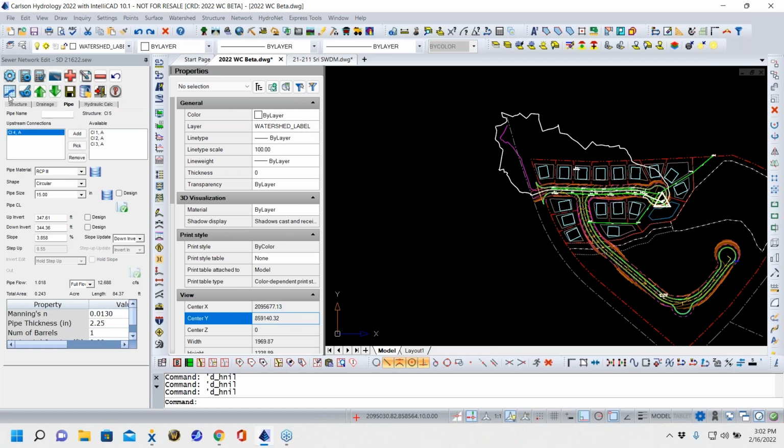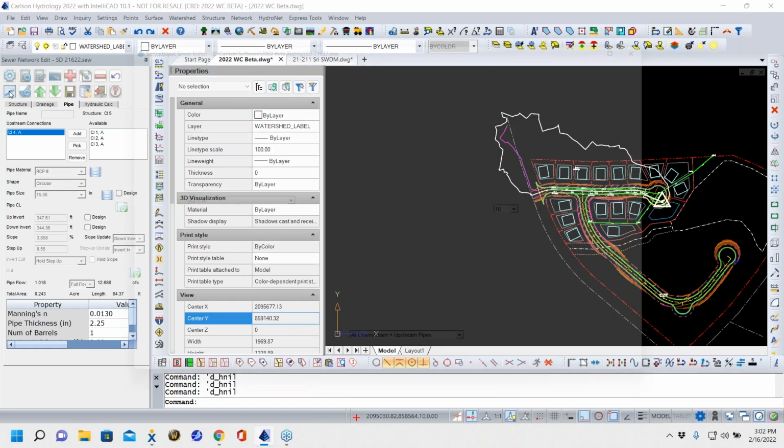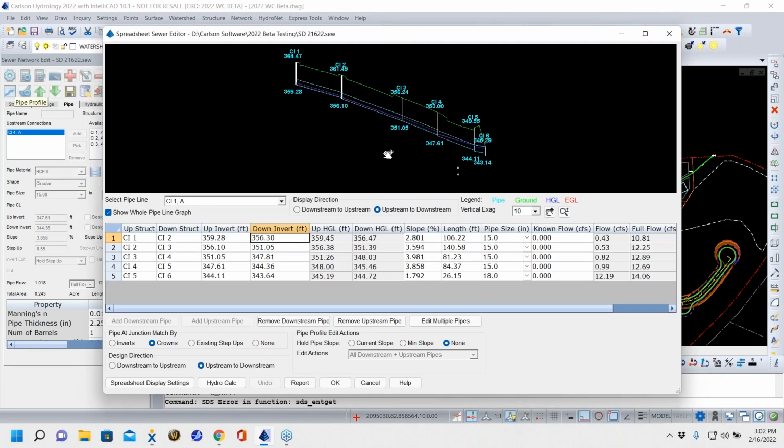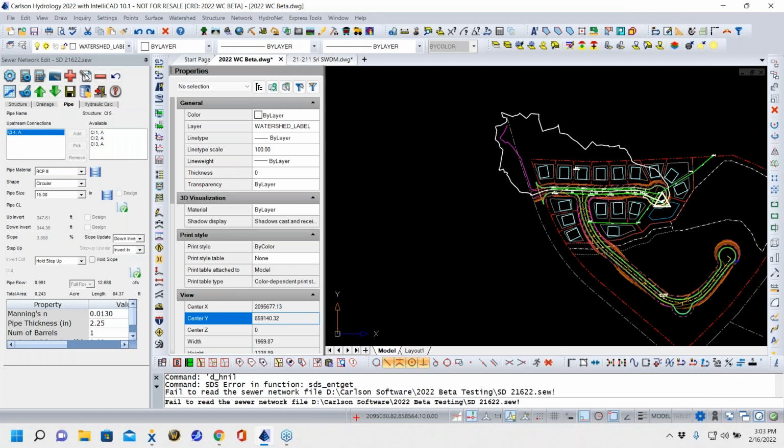And now let's go look at this spreadsheet sewer editor and see what we got. All right, so you can see all my pipes to start with were 15-inch. We let it design, and it ended up with an 18-inch pipe, every single one of these. Now, let's go back in. Let me say okay here. Let's go back and edit. When you hover over these boxes, you'll get an edit.